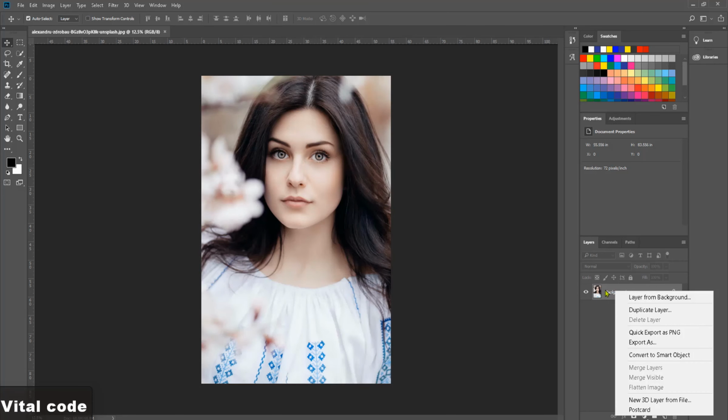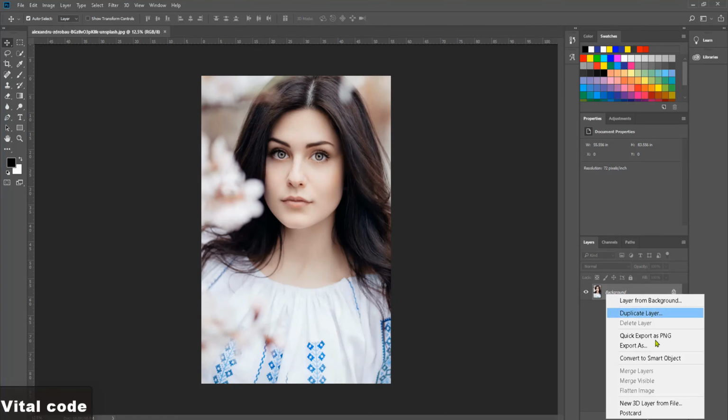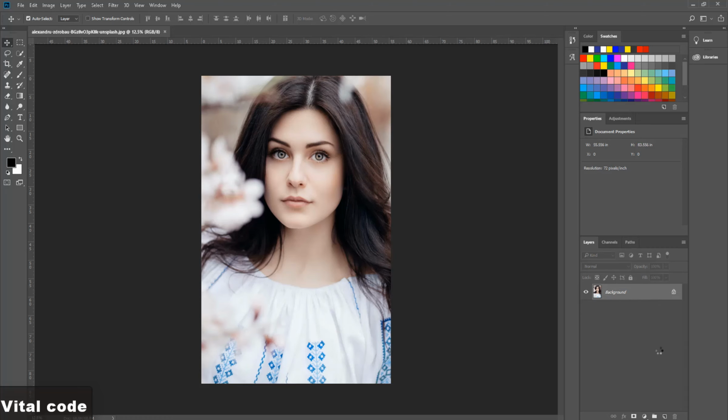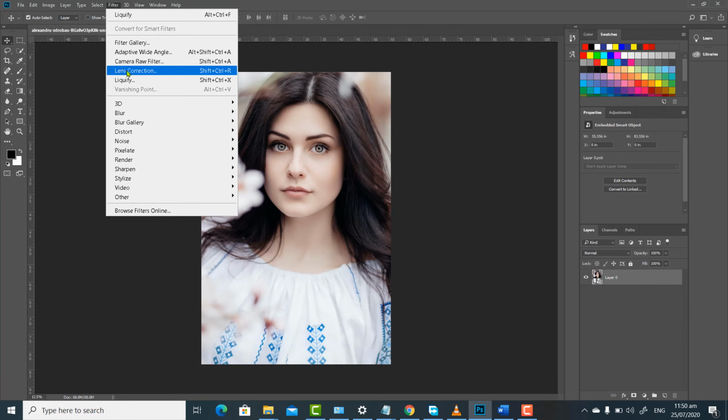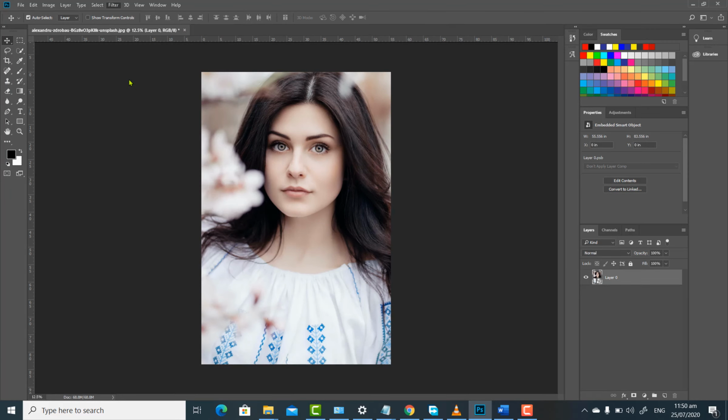Now open this image in Photoshop. We convert the image to a smart object by right-clicking and clicking convert to smart object. Next go to filters and click on liquify. Now, a new panel will open.